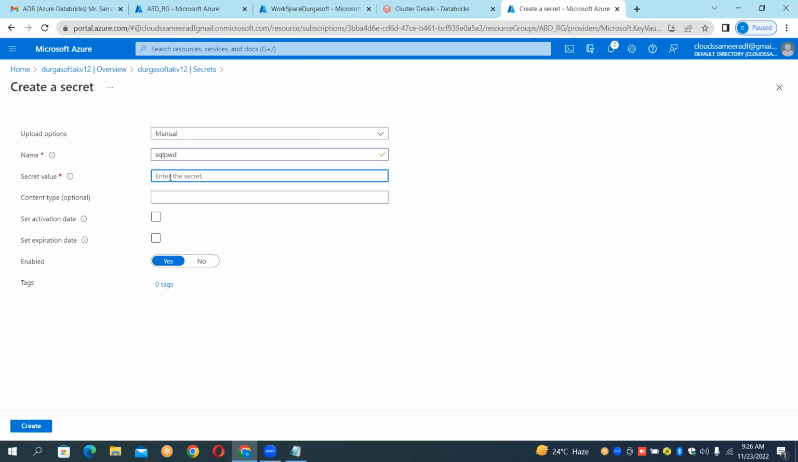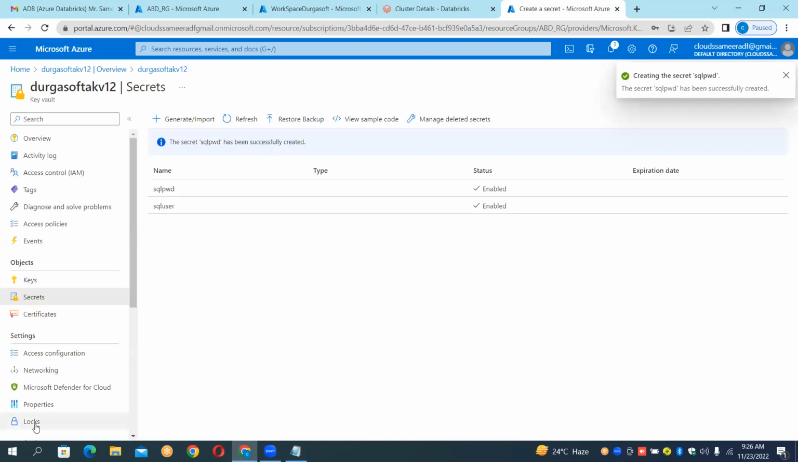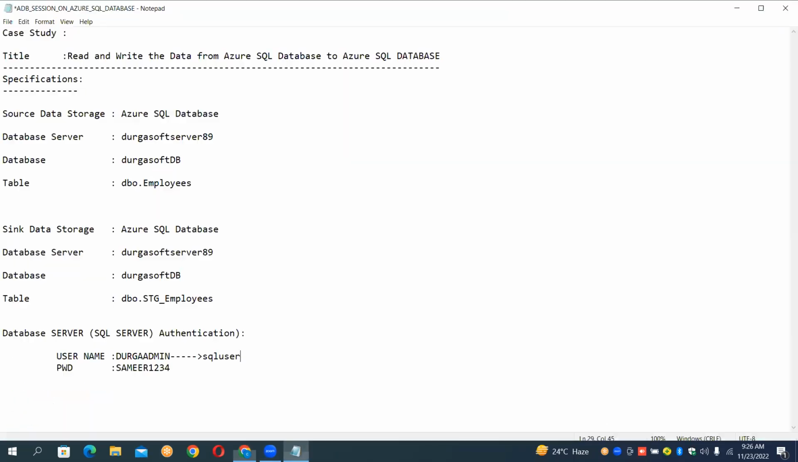So now tell me, what's the password you have? I want to use the password capital SAMEER 1 2 3 4. Am I right, guys? Click on create. SQL PWD. Write it here. SQL PWD. Right, everyone?